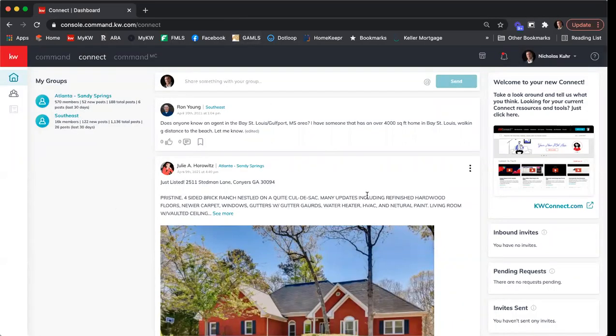In the Command Connect, you will have the ability to join additional groups once it starts to get built out. So if you're a part of any type of specific interest group or local area, they'll have tons of groups over here that you can join, so that way you can share relevant content with everybody there.